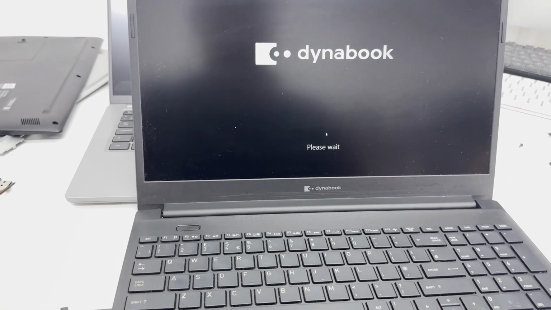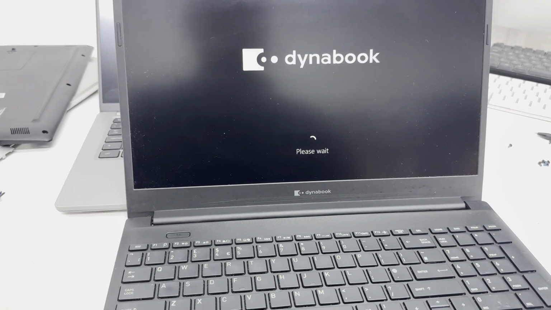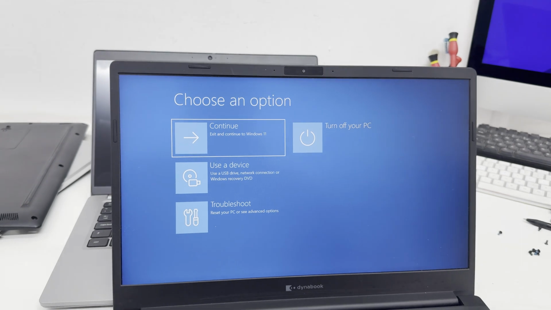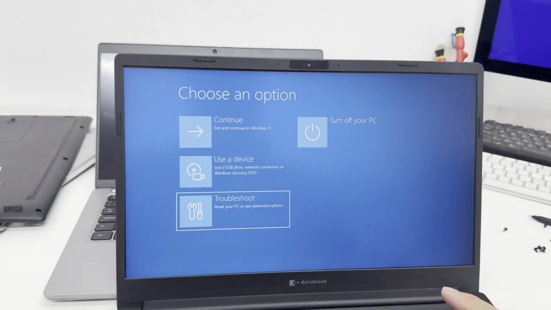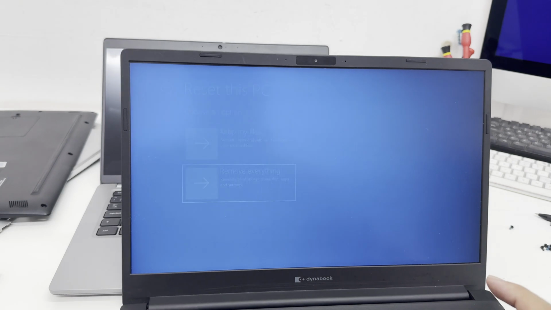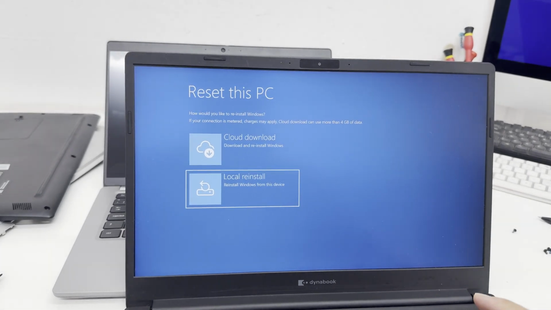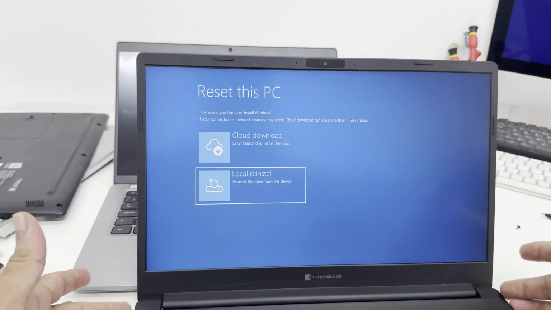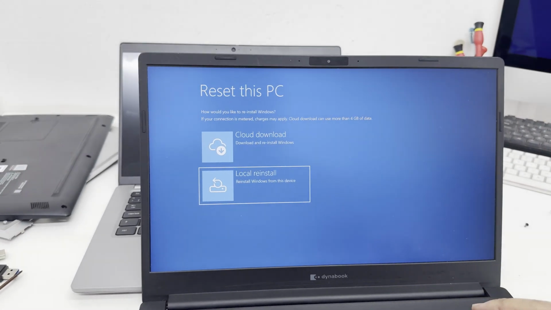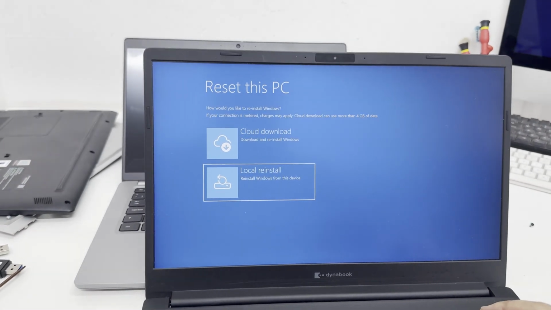So now you can release the shift key. And you will end up here. Go down to troubleshoot, reset this PC, remove everything. Local install, because you know we're not using any USB or internet. So it will be from the laptop.